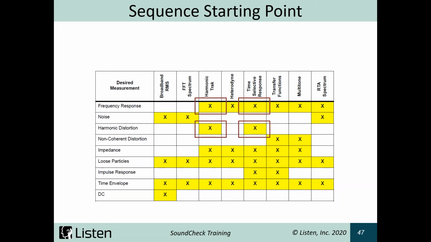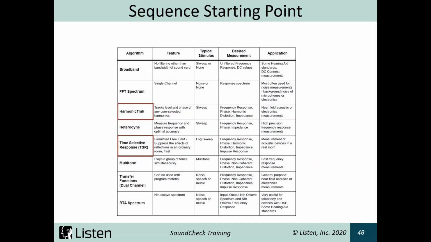Once I have that, I usually like to go back to the other chart we looked at. So I could see harmonic track and time selective response here. I can confirm that both of them will get me the desired measurements out, and I could see what applications are common with them. For this use case, I could definitely pick either one. I could get usable data with both.